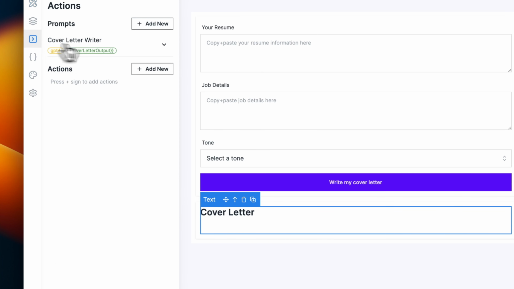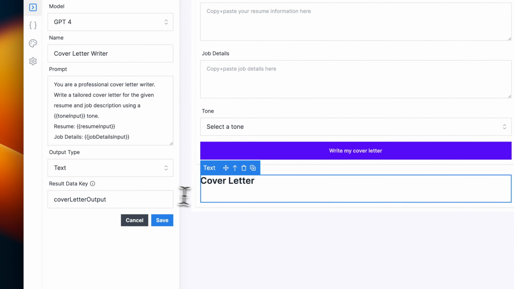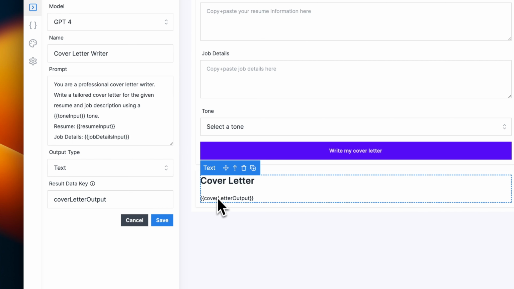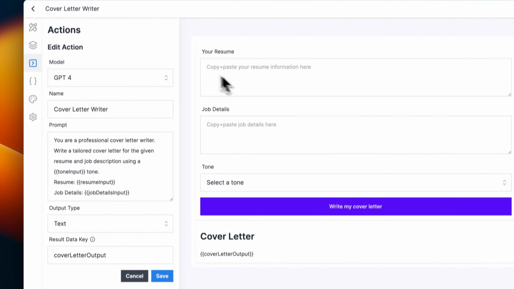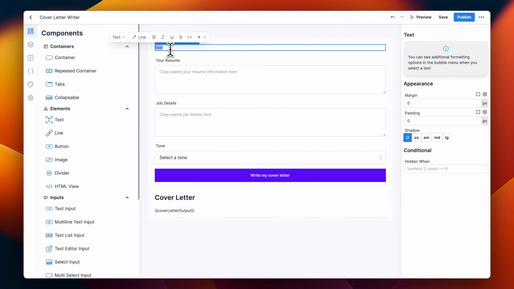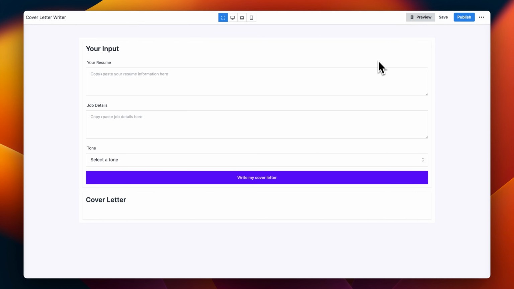the result key for our action was, as you can see here, the result will be stored in this data key or variable. So we can here say cover letter output. So as the result is written into this variable, it will start showing up here. And here, let's also put another text component and say your input. So when we preview this, as you can see, this is showing up.